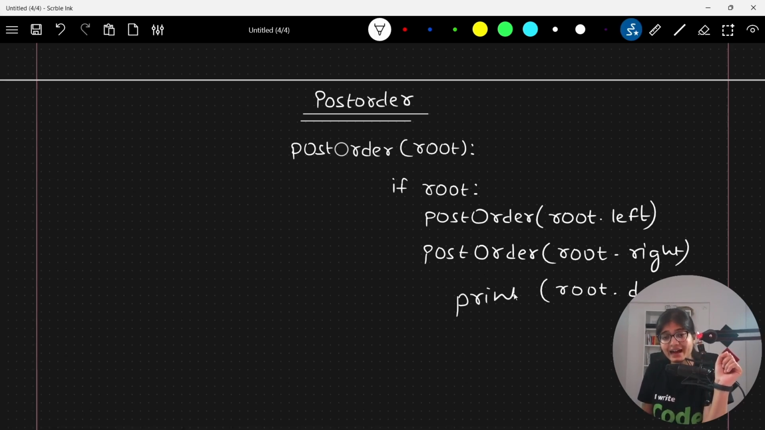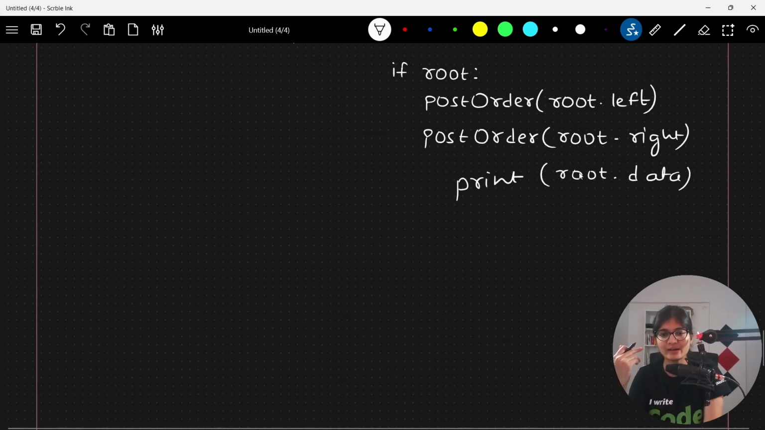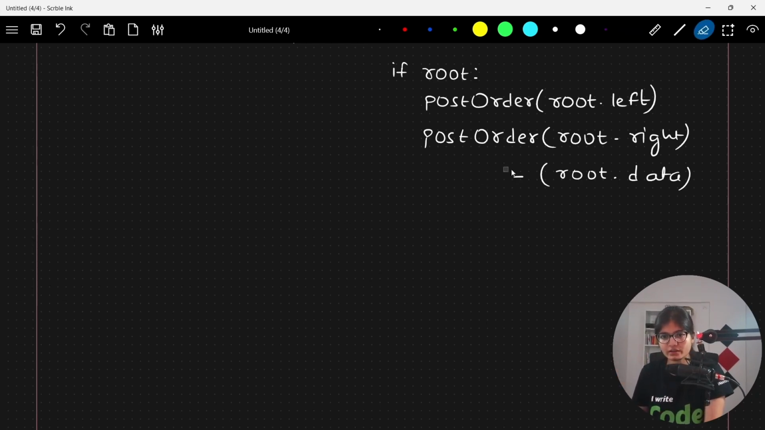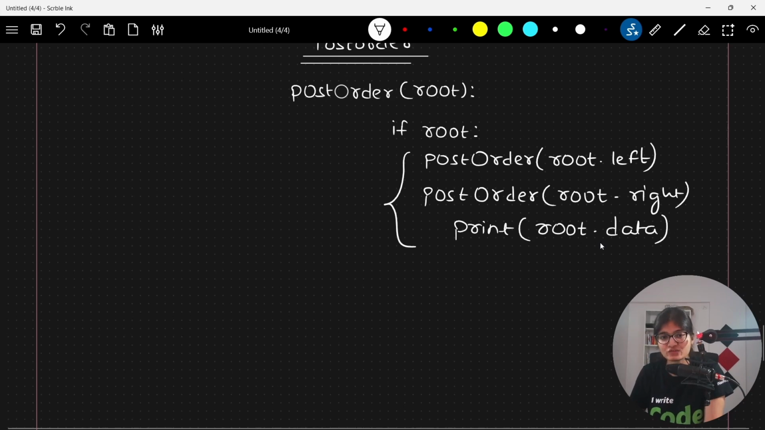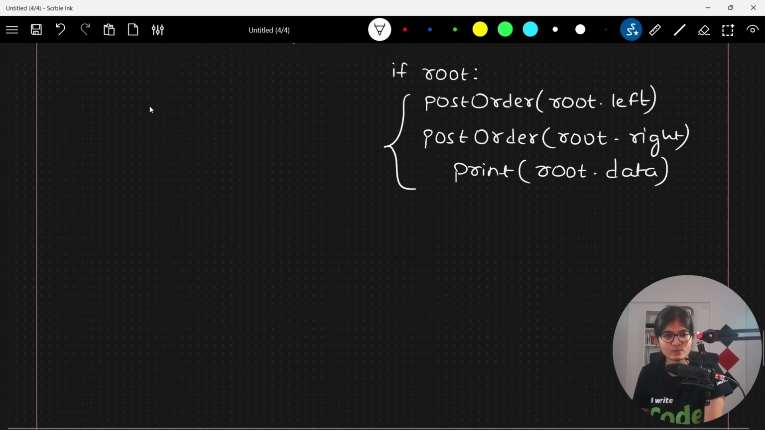So at the very last step, we are doing a printing. If you will observe, in the inorder, I was doing the printing in between. In preorder, I was doing the printing of the data at the very first part of the node. In the case of post order, the same printing will happen at the very ending stage. So this is where I would say the printing will happen. So here I will print the value of root.data, right?